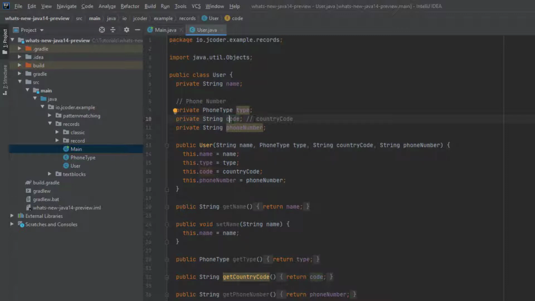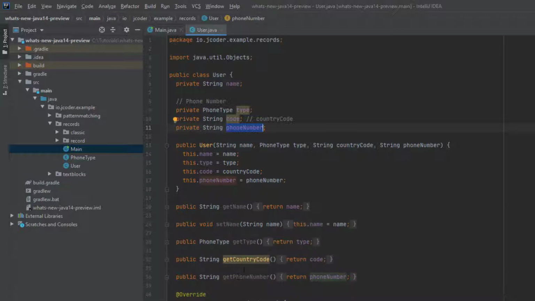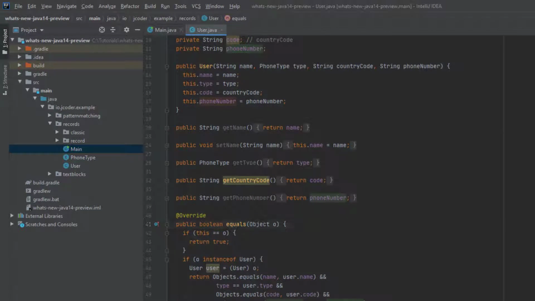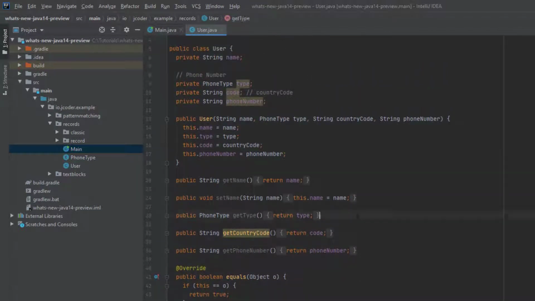And yes, if you're wondering why I called it code instead of country code, you're going to see why in a couple of minutes. Of course, country code is a better name, so it's just for the purpose of the example. And the actual phone number, right? I have the usual getters and a couple of setters here, just for the purpose of the example. And I define my equals, hashCode, and toString methods for the user. Cool. Nothing fancy here, just a basic user class for the purpose of the example with a couple of fields in there.